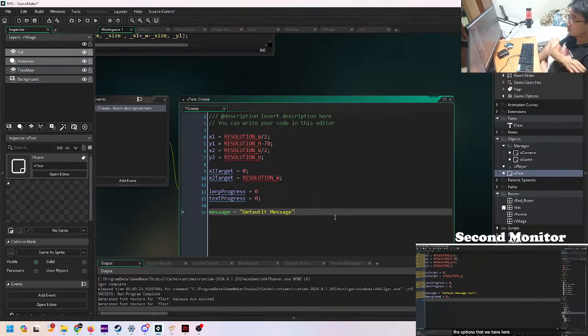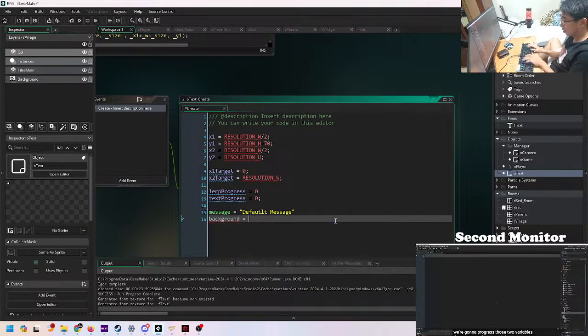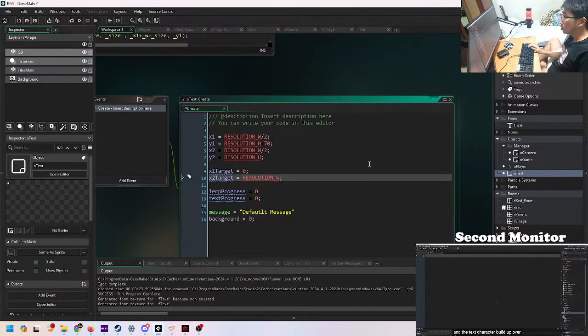So back in code text now, I can go ahead and add the step event. I'll add an open step, and we're going to progress those two variables that we created to control the animation and the text character build up over time. Okay. First of all, we'll control the animation.